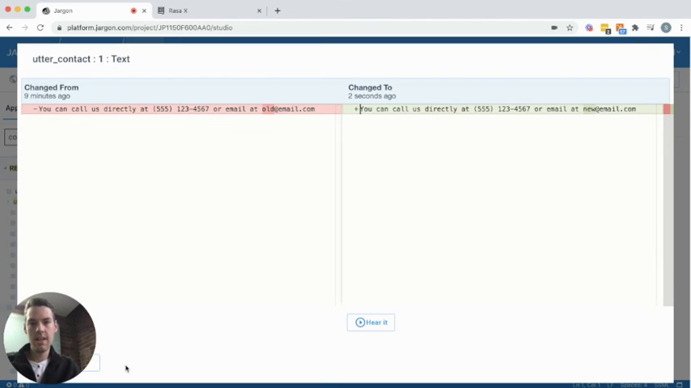So that is how you quickly make a content change in Jargon and publish your changes, all in a matter of seconds. Check out some of our other tutorials for information on how to use Jargon.